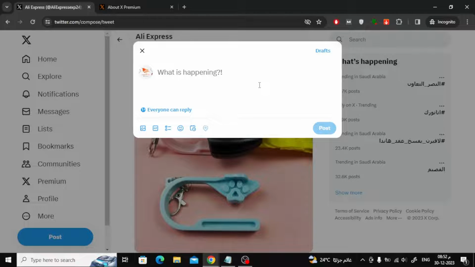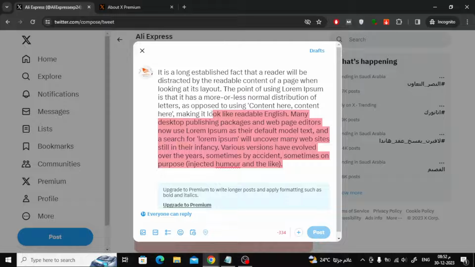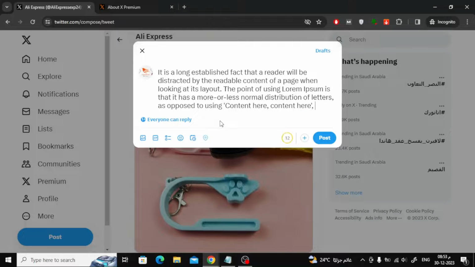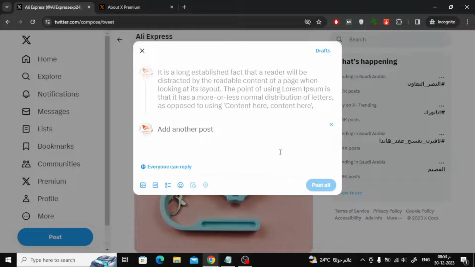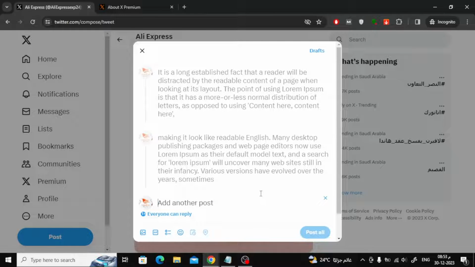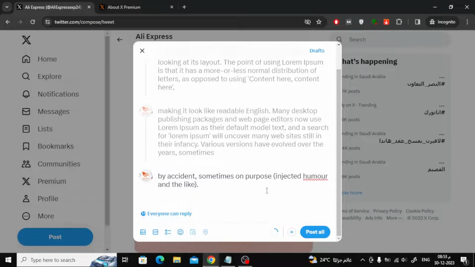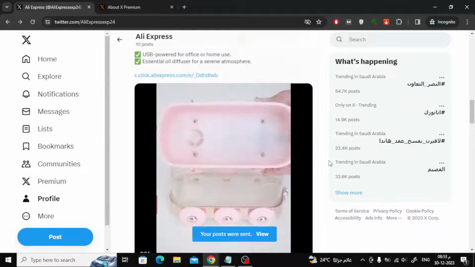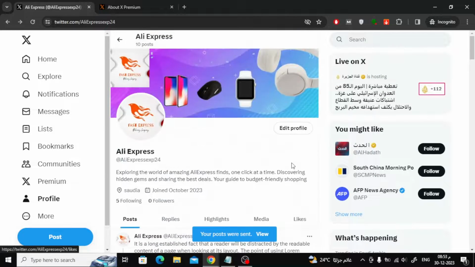The second way is to paste the long tweet text. After that, copy the red colored text and delete it. After that, press the plus button at the bottom. A new tweet window will open. Paste the remaining text into it. Now repeat the process with the rest of the long text. After that, click on Post All. Now, as you can see, several tweets were posted as a succession, one behind the other.